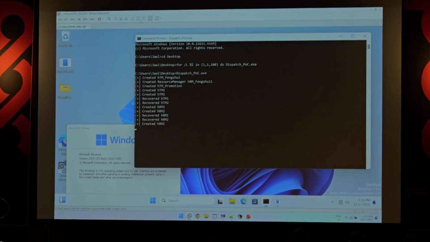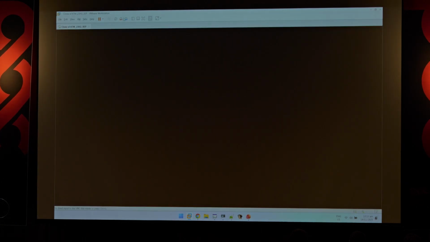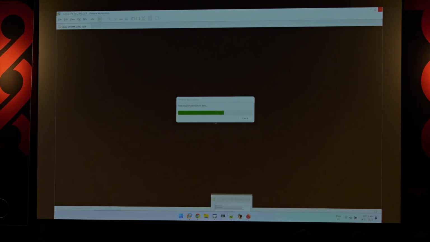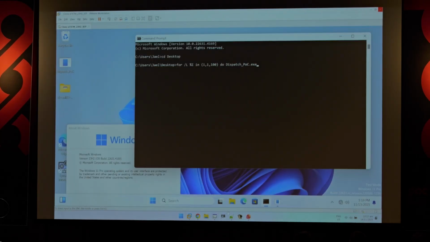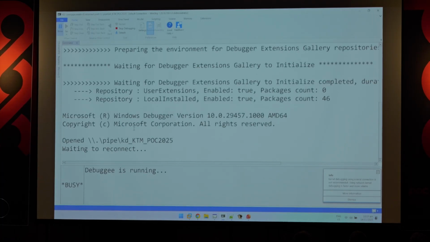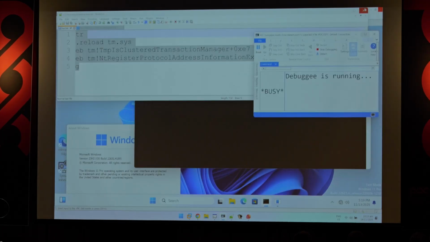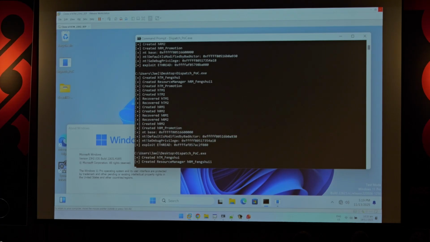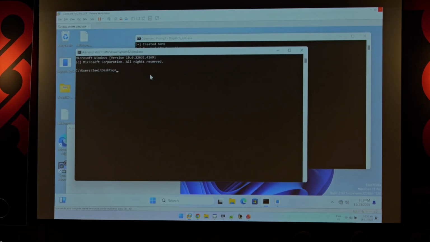Okay, this is actually a good sign because we didn't crash, but unfortunately, it looks like there's some thread issue. Let's try one more time. And as you can see, we've achieved a system shell.